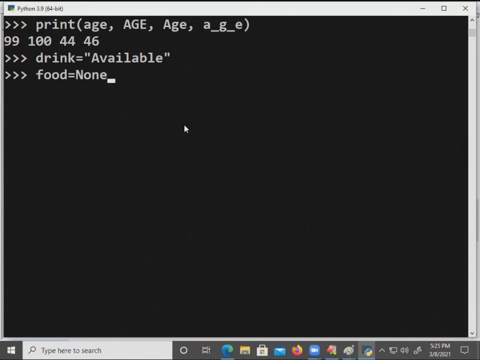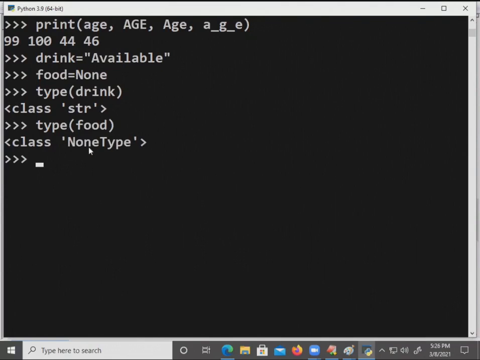None is also one value, which is of what type? None type. Not getting? None is what? Value. Of which type? None type data type. 10 is what? Value. Which data type? Int. None is what? Value. For which data type? See, if I print type of, you will get it. Drink, firstly, what is the type? Print. What is the food type? None type. What is the none type? Class.